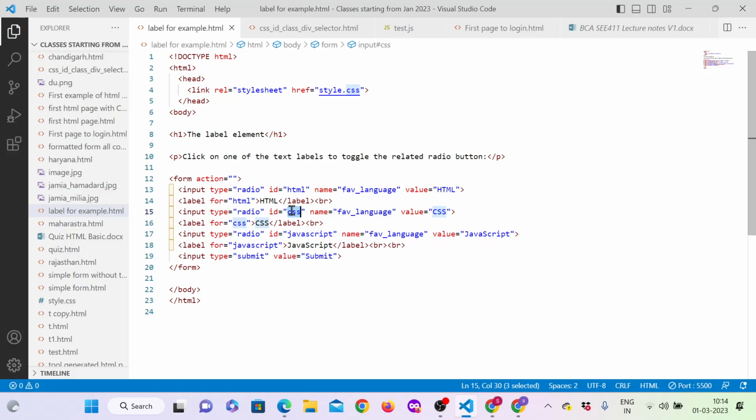ठीक है? ऐसे भी ID का मतलब क्या होता है? हर एक की ID अलग होती है, right?